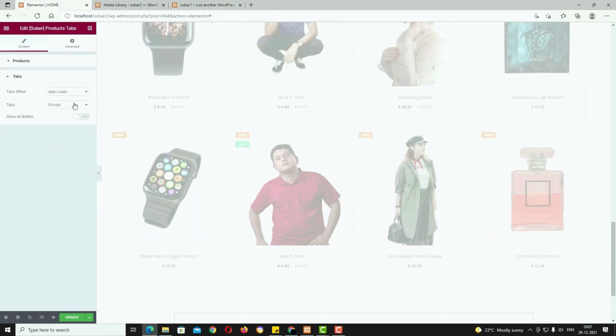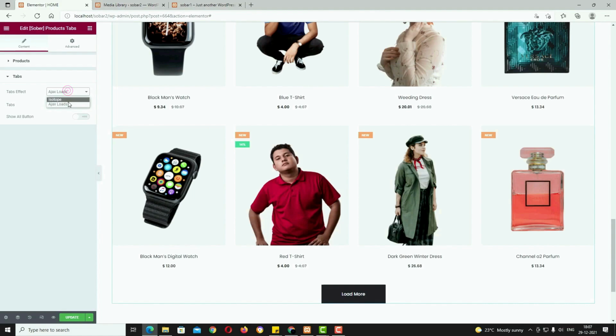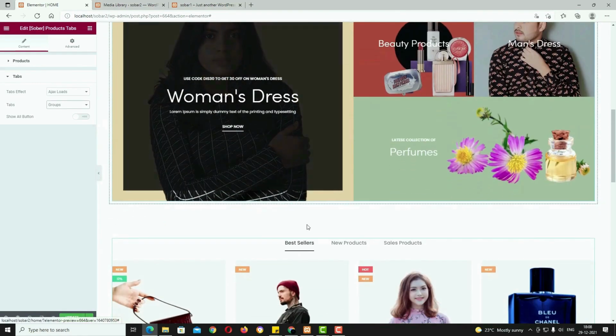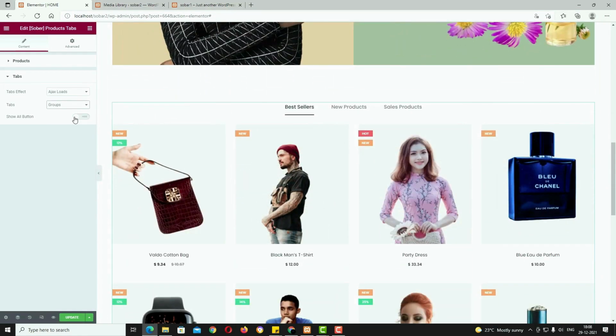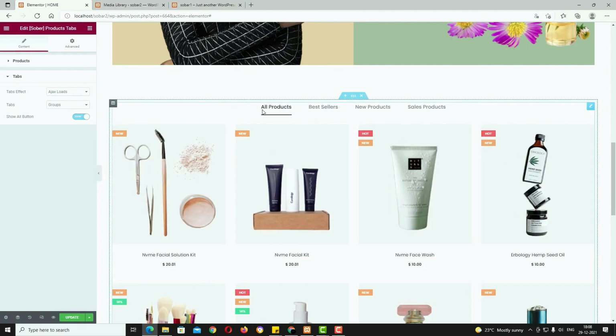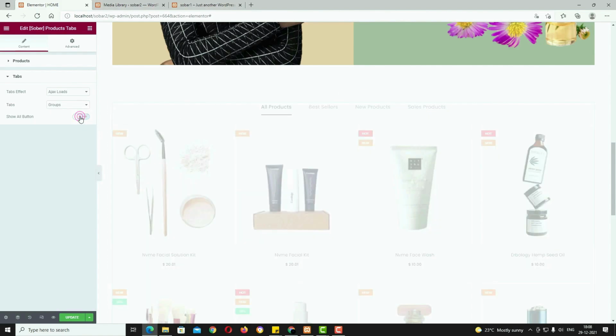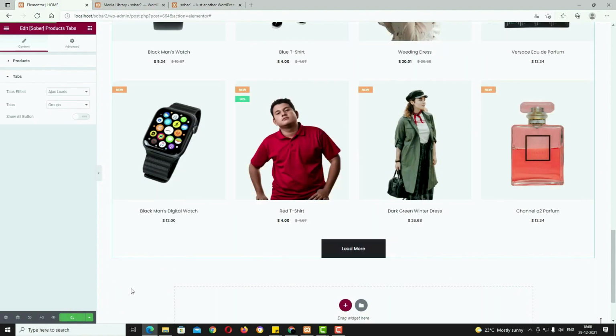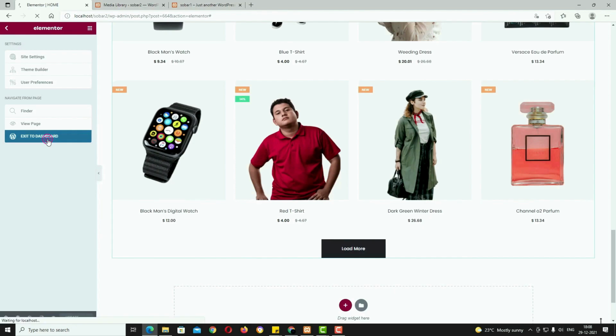After that, come to the tabs. So tabs effect, that will be Ajax load, and tab, make it group. And here you can see the all products option is not displaying, but if you enable that, here you can see another extra tab is appearing, and which is for the all products. It's up to you, you can keep it, else you can close it also. So after that, click in the update option. Once done, click in this exit to dashboard option.